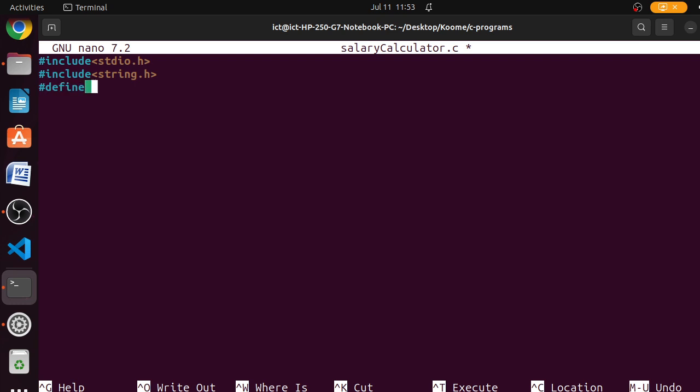Then I will define a constant for the maximum regular hours which someone should work per week, which are 40. The official regular hours for most people are 40. Then I will define another constant for the overtime factor, where when someone works overtime, there will be a factor of 2.0. From there, I will move straight to our int main.